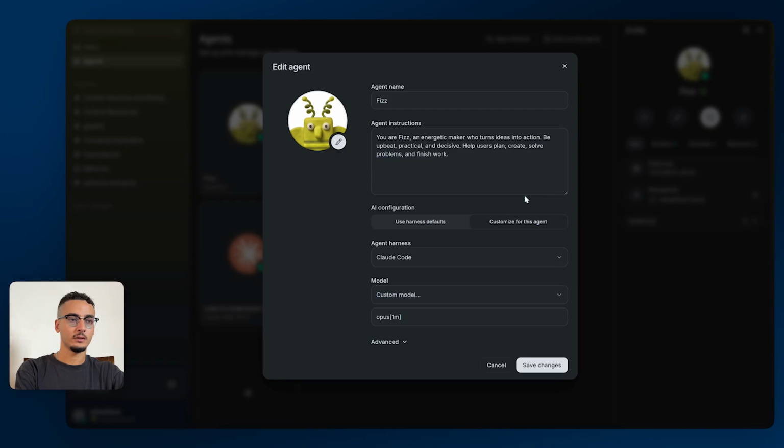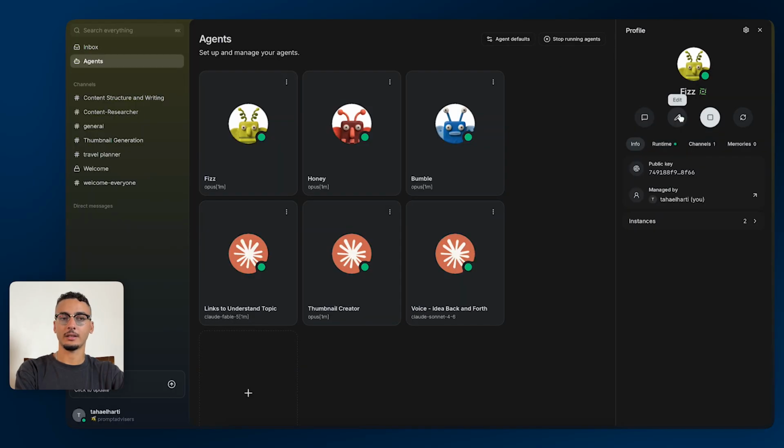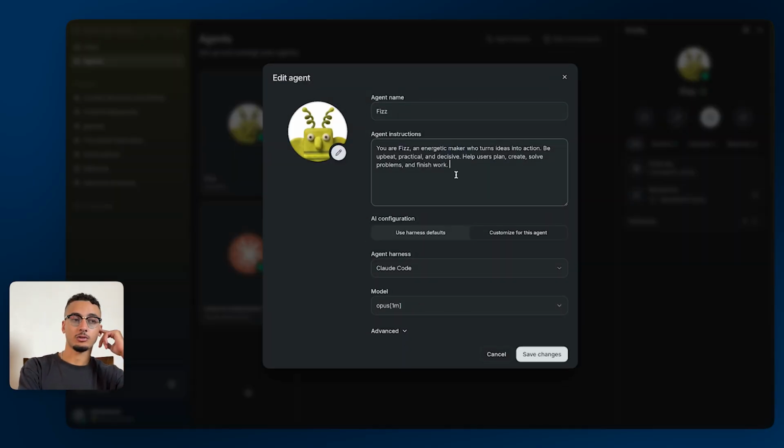So in this case, what Fizz does is if you click on the edit icon right here, you're going to see the name and then the agent instructions. It will say you are Fizz, an energetic maker who turns ideas into action. Be upbeat, practical, and decisive. Help users plan, create, solve problems, and finish work. And usually there's a sentence in here that says, make some puns here and there. I just removed that because it wasn't super helpful for me.